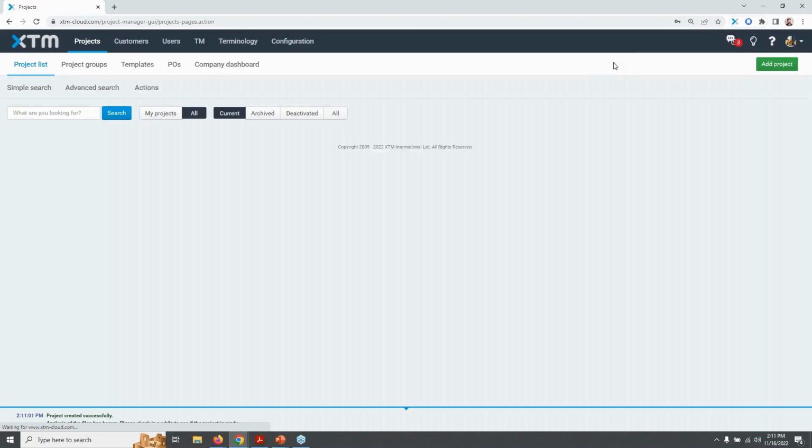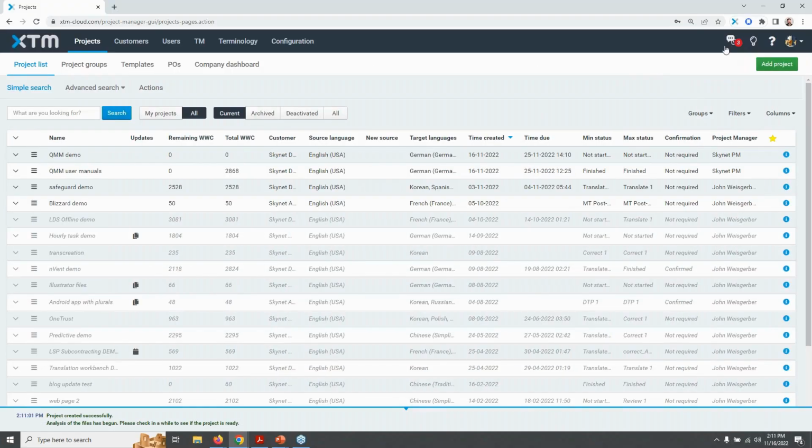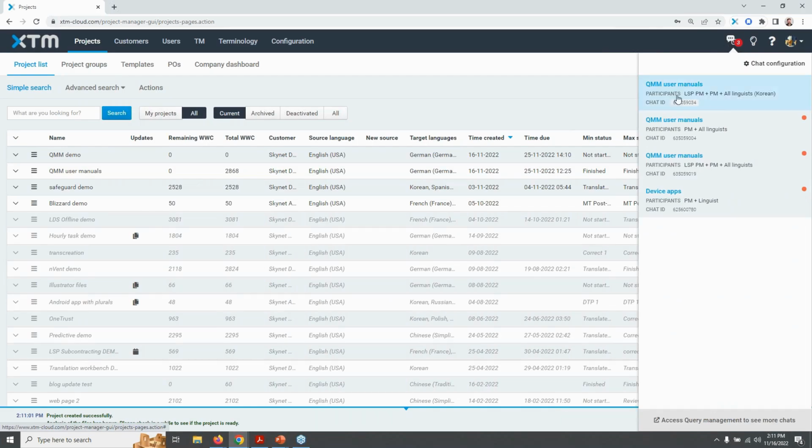Now while that's uploading and analyzing, if you know XTM Messenger, you can see right up here the chat feature where I can see, as the PM, the chats that I'm currently involved in. The little icons indicate which ones have new unread messages for me. I can see the project name, the chat gets an ID number because each one is unique, and I can see the participants, who's in them, okay? We'll get more into that in a minute.